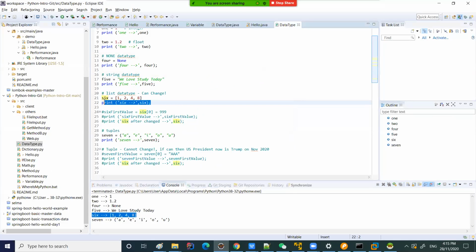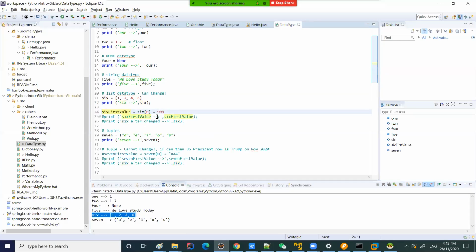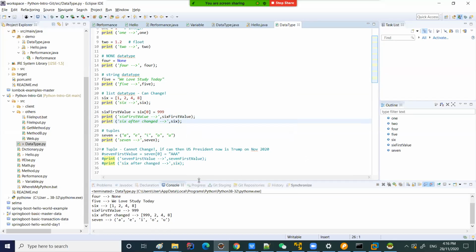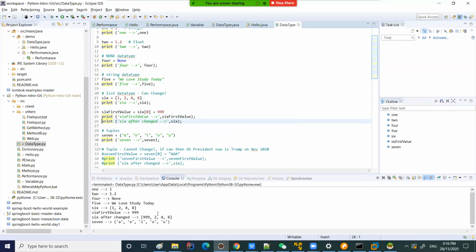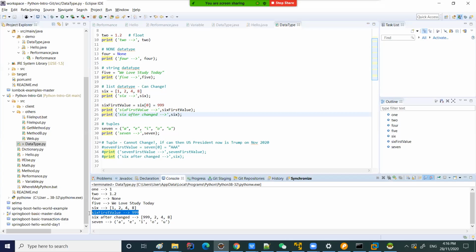So the list is number 6 here. You look at the number 6 here. I want 2, 4, 8. And then from here, I try to change the position at 0 to 999. Then I print out again. This one you can do after the course, try to play around with the values as practice. So after I change the data, it becomes 999, 2, 4, 8.